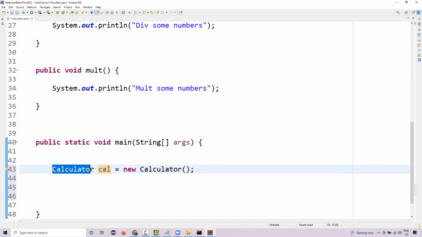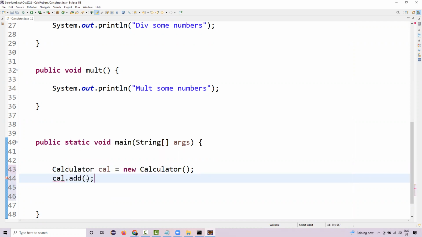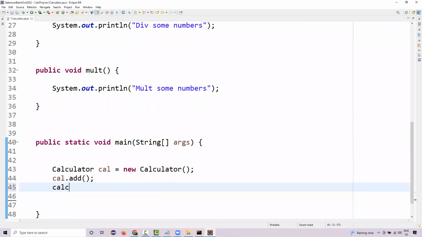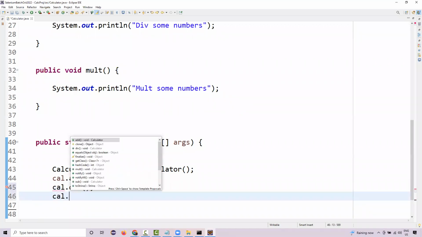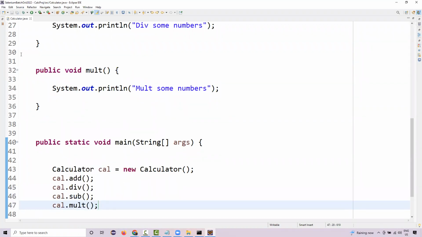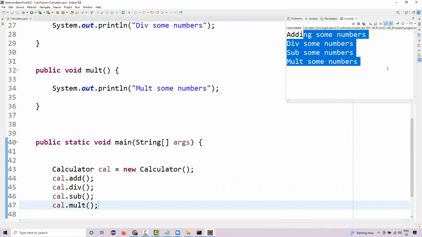So this thing is a type. And now if I say cal dot, see, I got a list of all the methods that I have created. So one is add, and I simply call it. Save this, run this, and you're going to see adding some numbers executed. Same way, I'm going to say cal dot divide, cal dot subtract, cal dot multiply. One by one, I've called all the methods. If I click on run, you're going to see everything successfully executed.